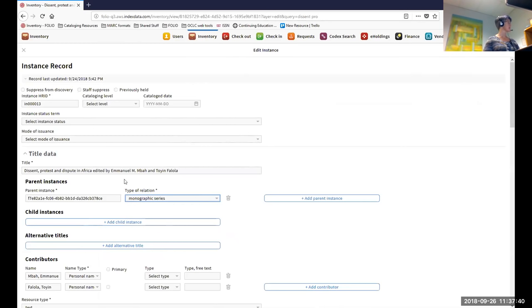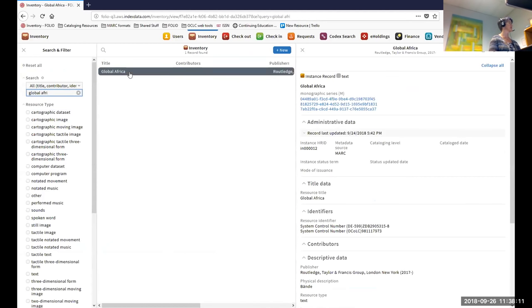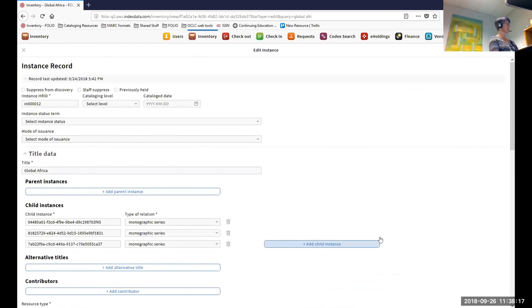And the other thing to note is right now, this not very friendly identifier is showing up here, but very soon that is going to be the title of the related instance, which will be much easier to make sense of for a human. So this is an instance that is a child and has a parent, so it's got a parent listed here. And if I go back and do a search for my series title, same thing, I'm going to open this in the edit mode just so you can see it more clearly. This is the parent and it has three children, and in this case they are all in this monographic series.